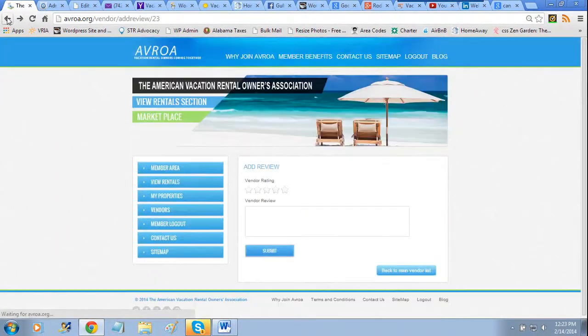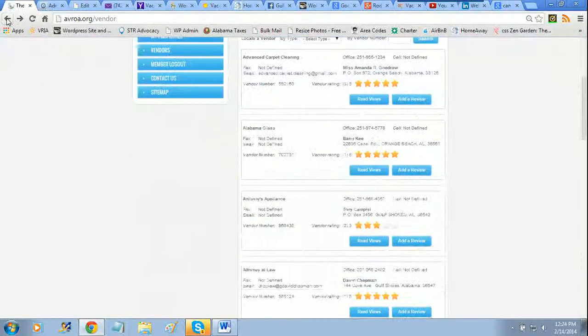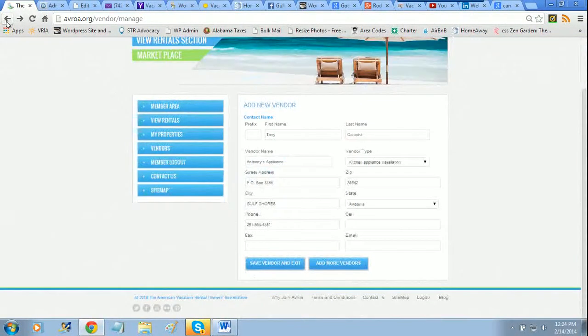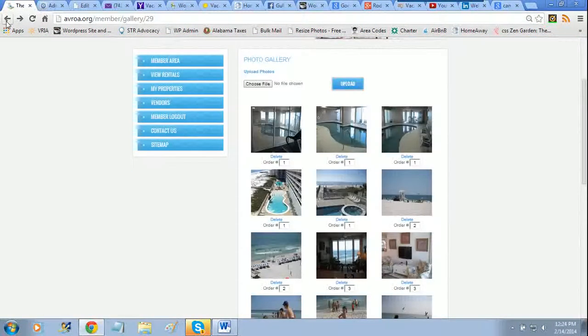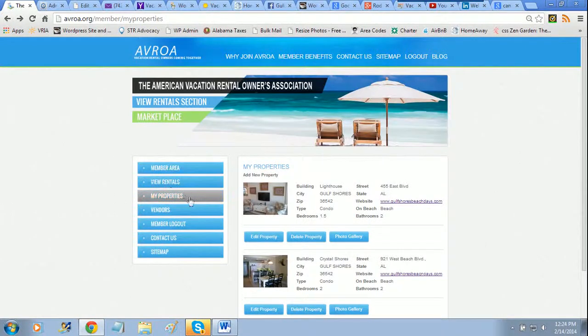So let's see what else we have here. I think if we go back to the members area, let's see, members area. Let's keep going. My properties, photo galleries. This is the members area. That was our vendors. You can see member logout here. That's pretty obvious. Contact is pretty obvious. Site map. There's also a backside of the website that you need to be aware of, and you can get there 2 ways. You can either get there by looking at my blog, or you can go to the marketplace.